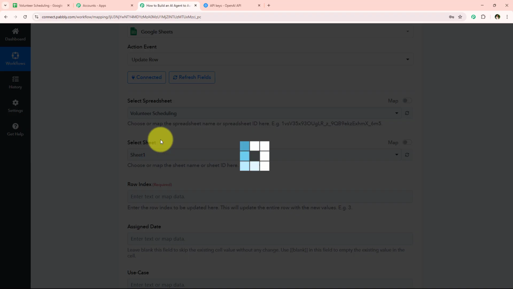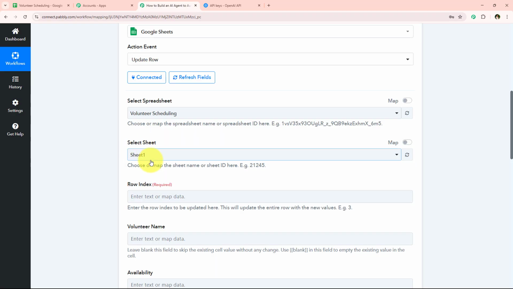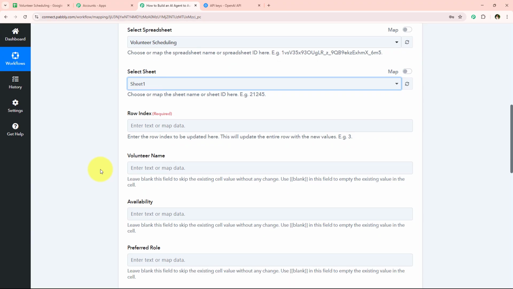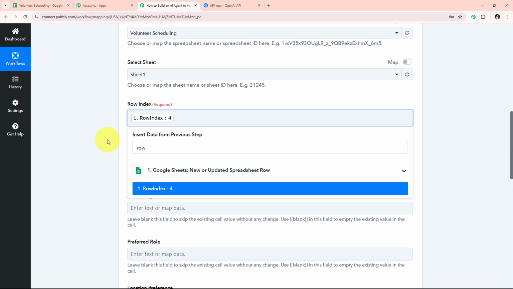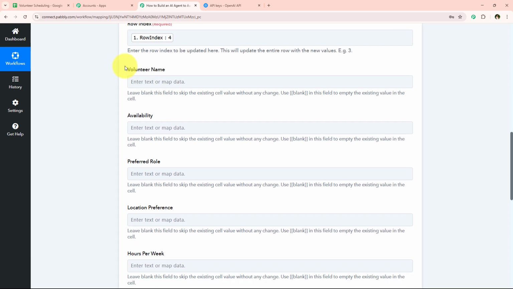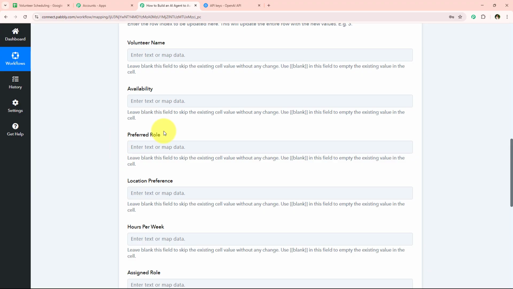Now we are going to move on further. I'm just going to select my sheet right over here, which is sheet 1. And now it is asking me for the row index. So I'm simply going to map the row index from the response of my previous step. Now we're going to move on further. It is asking me for many other details. So we are only going to fill in the details which are to be updated.